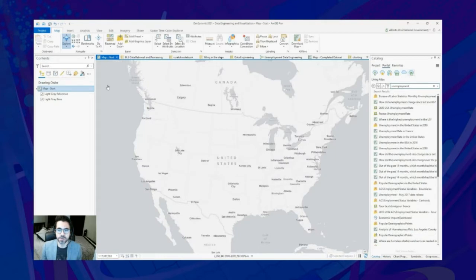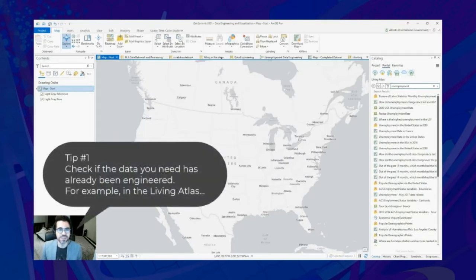But actually today I want to share with you just a few tips that I think are really useful. Tip number one, check if someone has already engineered the data for you. And what I mean by that, we have a connection to the ArcGIS Living Atlas of the world.